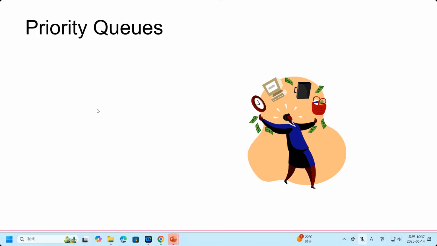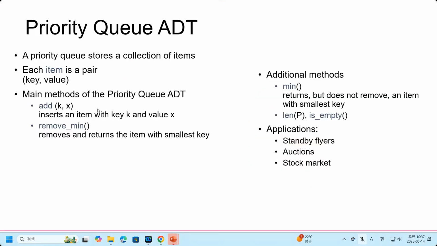Priority queue ADT. So a priority queue stores a collection of items. And again, its item is a pair. We use the pair key and value. Key and value. In a dictionary, we use the key and value. This is one of the important data structures.